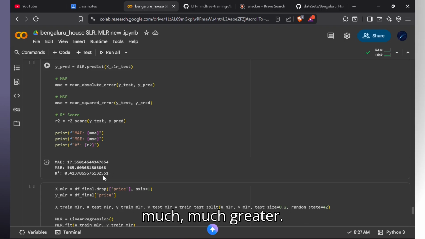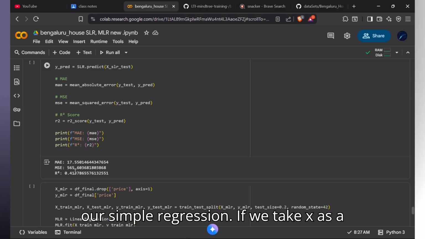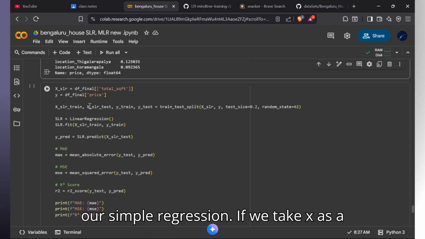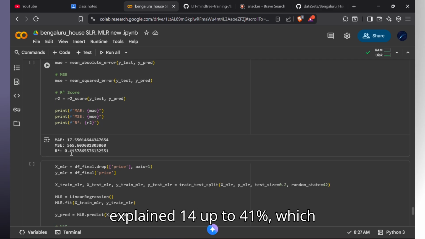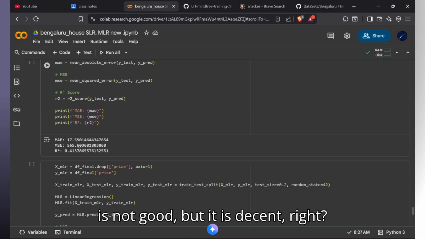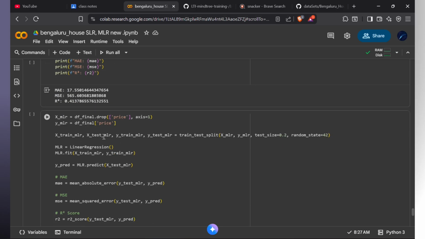The score is much greater. Like it is 17% error only, and our R square is 41%, which means 41% of the variance in the data can be explained through our simple regression. If we take x as total square feet, the variance can be explained up to 41%, which is not good, but it is decent, right?